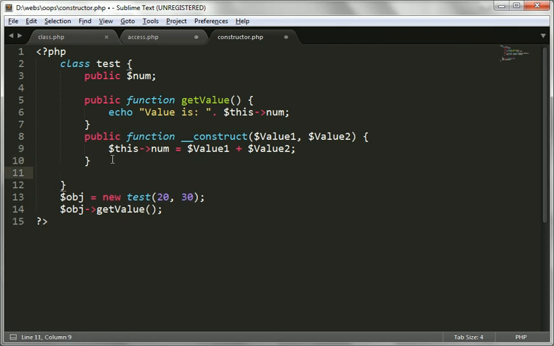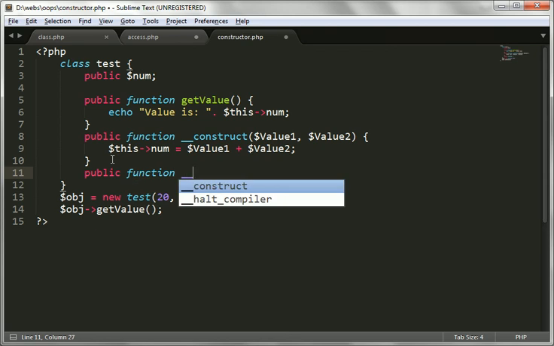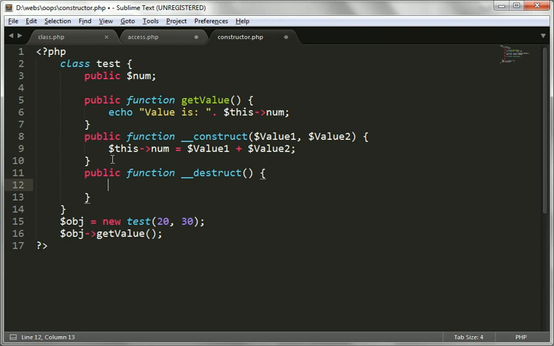Just like a constructor, but it is the opposite. It will also get executed automatically, no need to call it manually. So like this, I am writing here public function underscore underscore destruct. So this is a function, and a destructor function cannot have parameters or return any type of value. So simply I'm writing here echo, just to show.